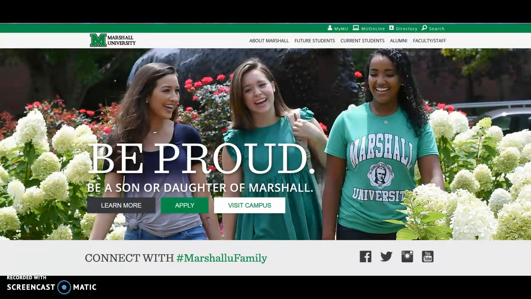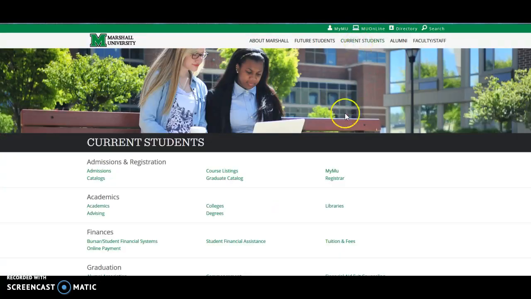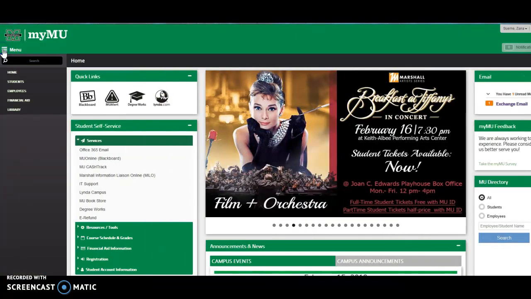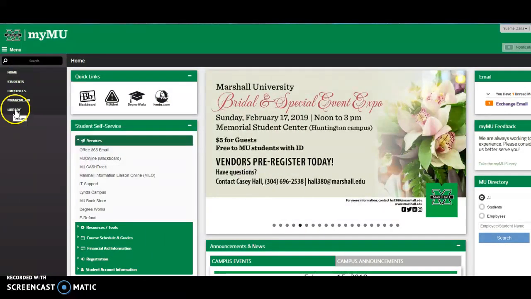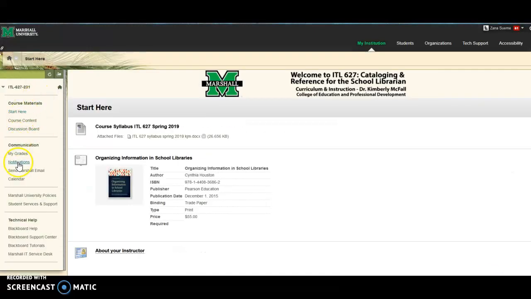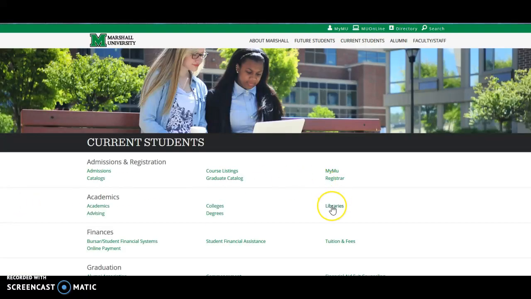Of course, there are multiple ways you can reach the library homepage. You can start at the Marshall homepage, select Current Students, and here you find libraries. In My MU, come to the menu here on the left, and Library is here at the bottom. Or in Blackboard, in your courses, under Student Services and Support, you'll find the library. Look familiar? There are many ways you can find the library.